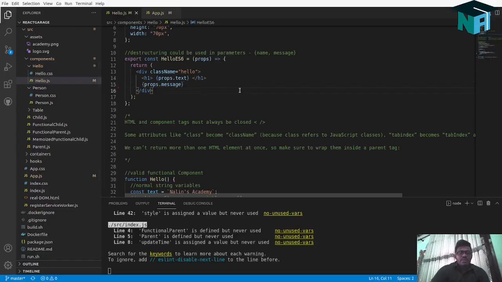Now I will use destructuring to use these props. Whenever you use destructuring, you can directly use curly braces in the parameters in the definition of your functional component. So after these brackets, you can use these curly braces and destructure. I recommend you Google it and read about destructuring, and I also hope to do the JavaScript basics in another playlist.